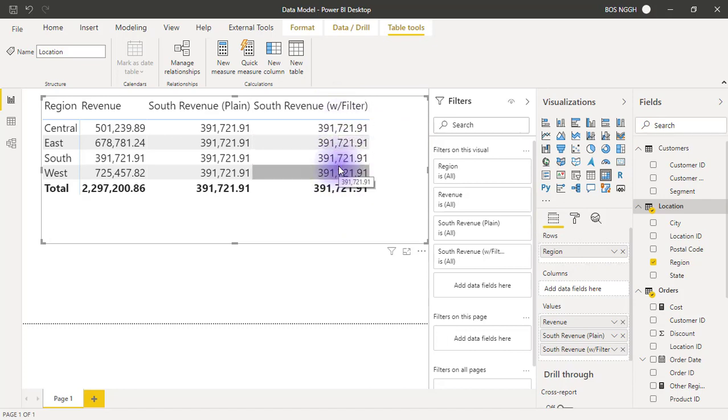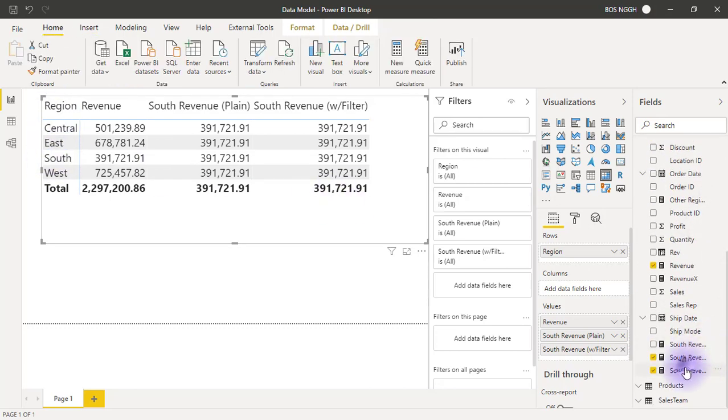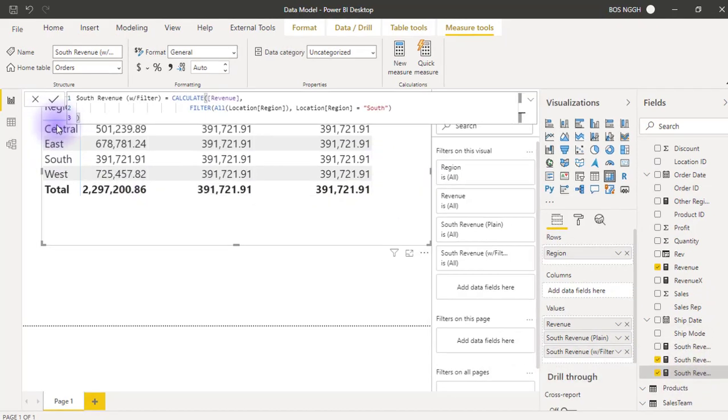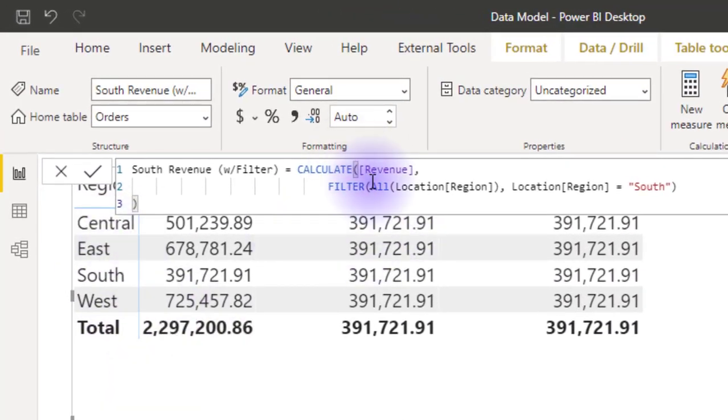So what's technically happening here is that because we are filtering the region column, which is the same column we have on this report, the ALL function is going to replace every other region here with the one we have in the filter. Meaning that because we are reporting by region here, and in our filter we are saying filter all regions, we are simply saying, you know what, just change the context of my region to show that for south.